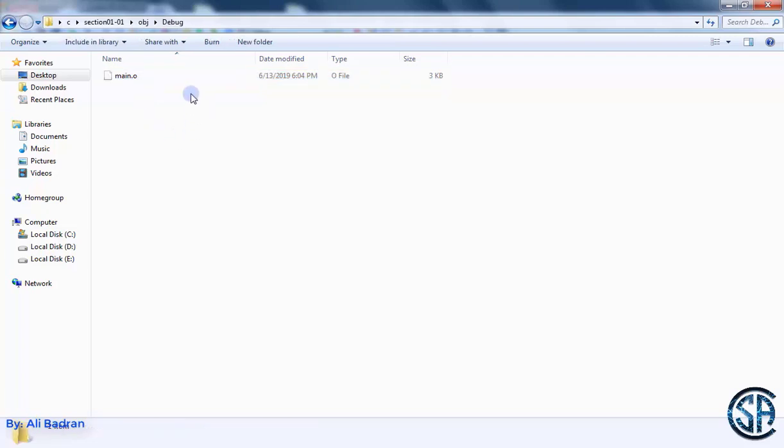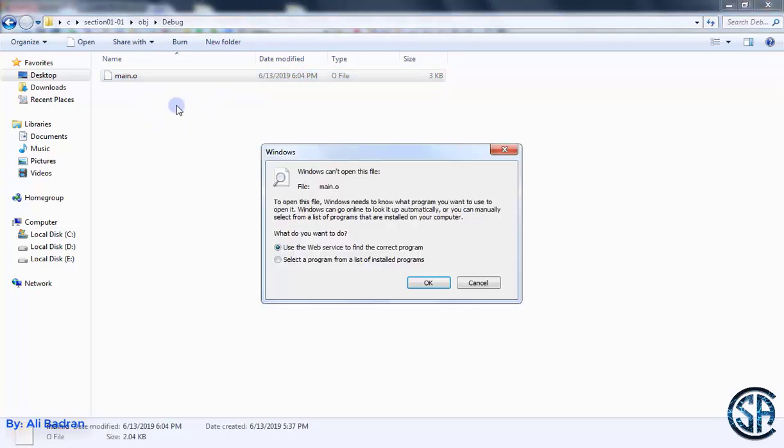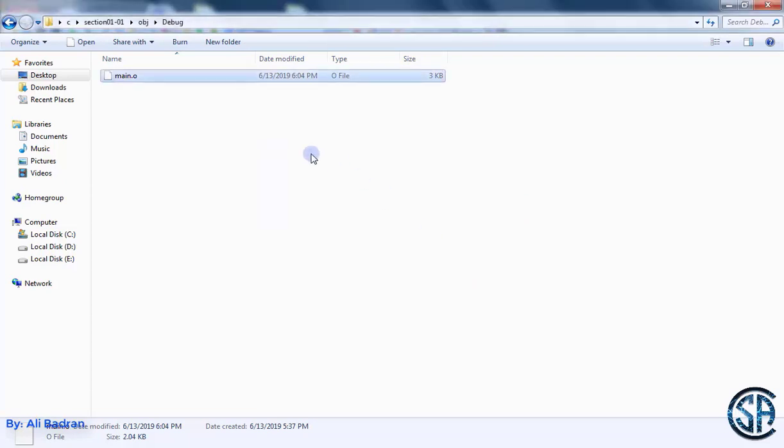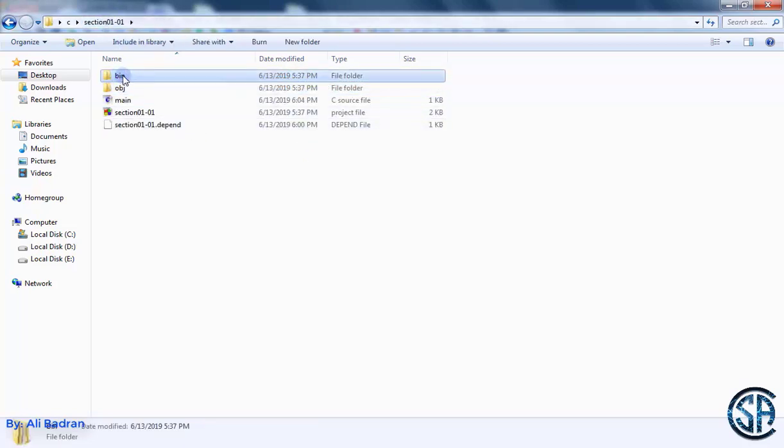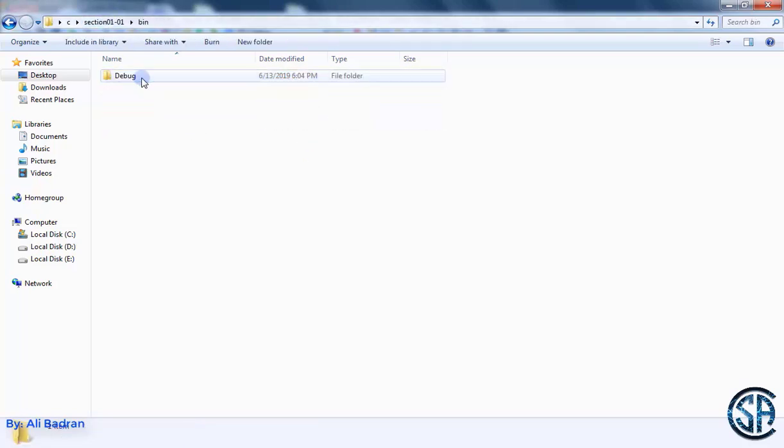Okay? Now this object file, double click on it, and as you can see, I cannot run it on the computer. It's not an application. So the compiler does not make an application. Let me go back over here, open this bin. It is short for binary. Open it, and over here I have an application. So this is the program that can actually run on my computer.